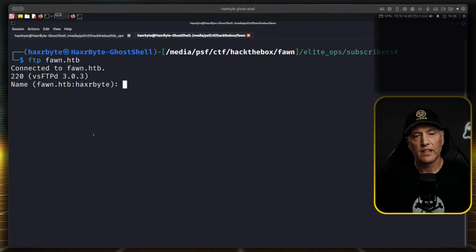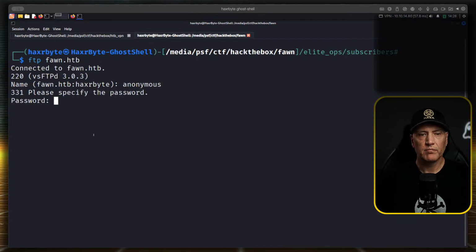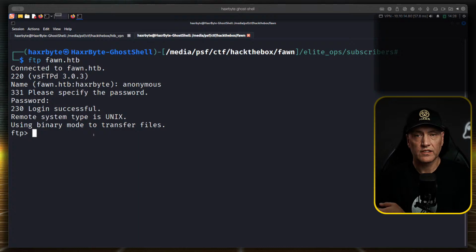Fawn.hackthebox. It's prompting us for a username and password because we've got anonymous open, or it said anonymous was enabled. To log in as anonymous, you can use the username anonymous, and the password can be anything really, or blank. I typically like to use an email-type password, something like anon@fawn.hackthebox, but it could be blank. There we successfully logged on to the box on FTP.